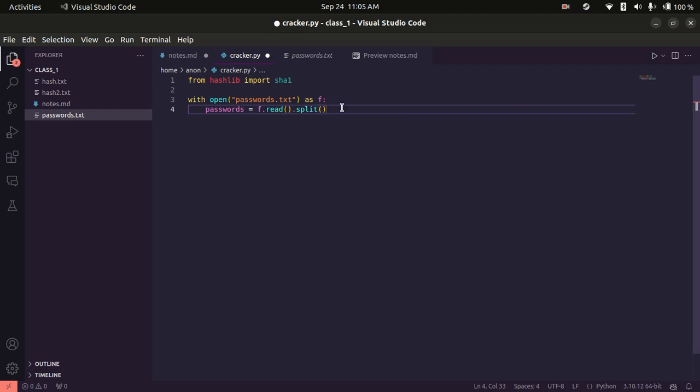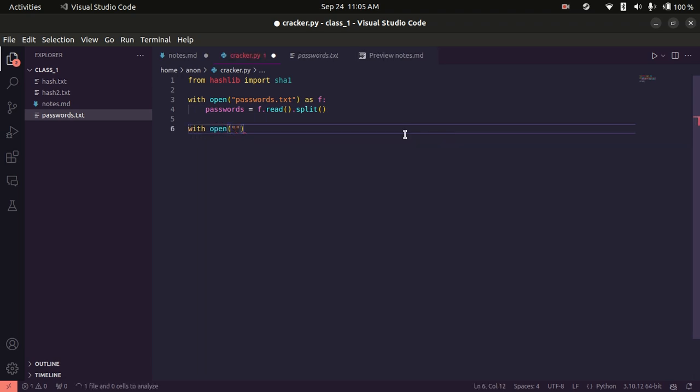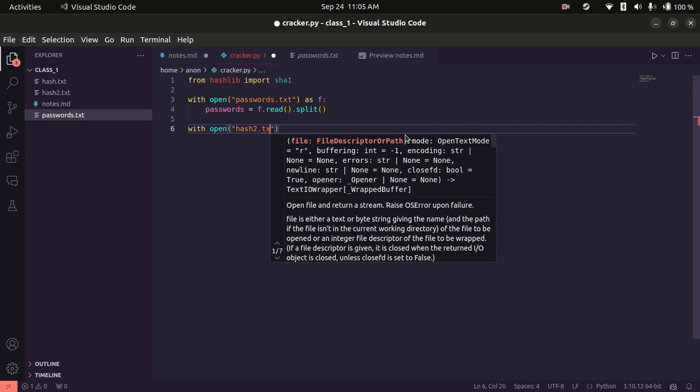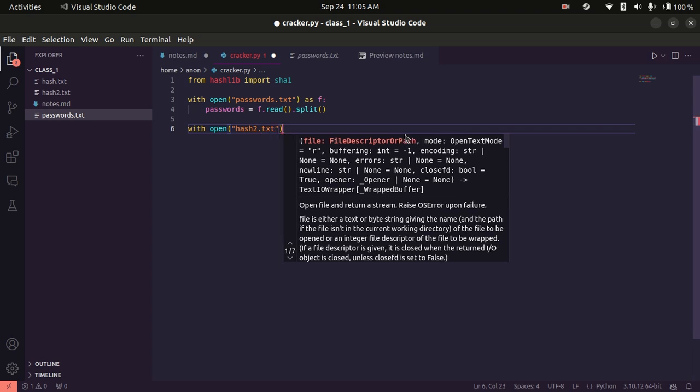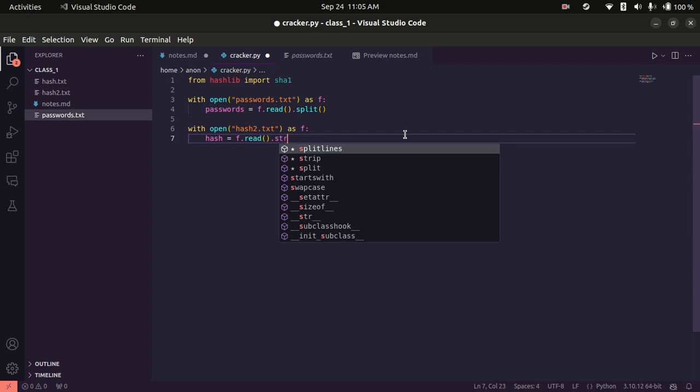So right here, we're reading what's inside of passwords, and we are getting everything inside of a list. Now we want our hash. With open hash2.txt as f, hash equals f.read dot strip.